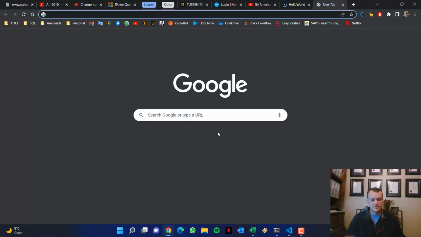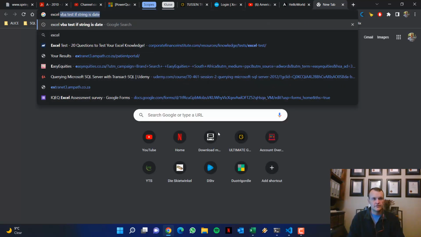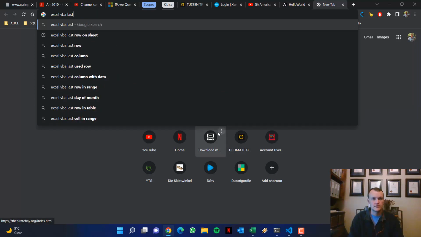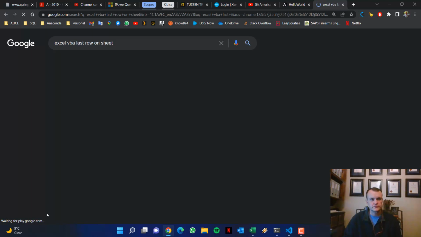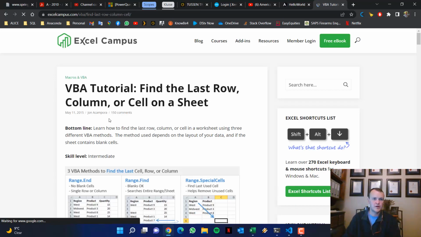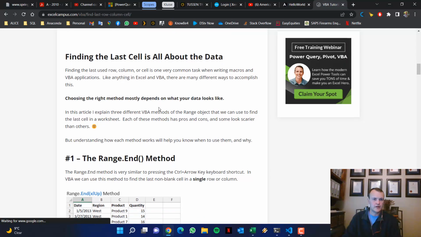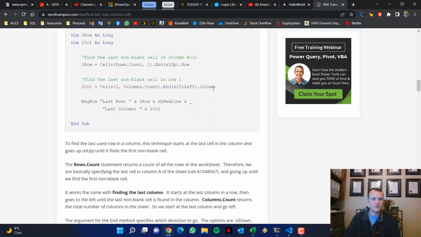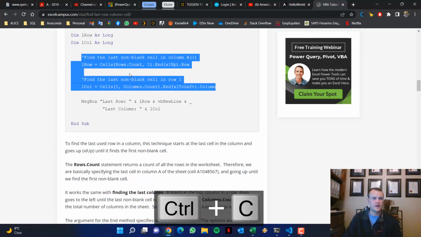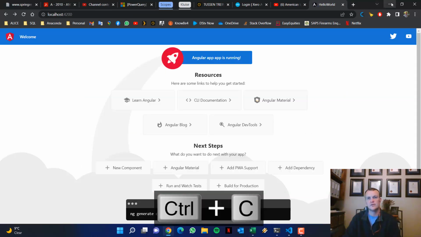So you can literally go and say Excel VBA and then say last row on sheet. Okay, and there I've got the first one, Excel Campus, by Jon Acampora, and then I go down to the code, and I found my code there. That's the last non-blank cell in column A and the last non-blank cell in row 1. Perfect, that's exactly what I'm looking for.